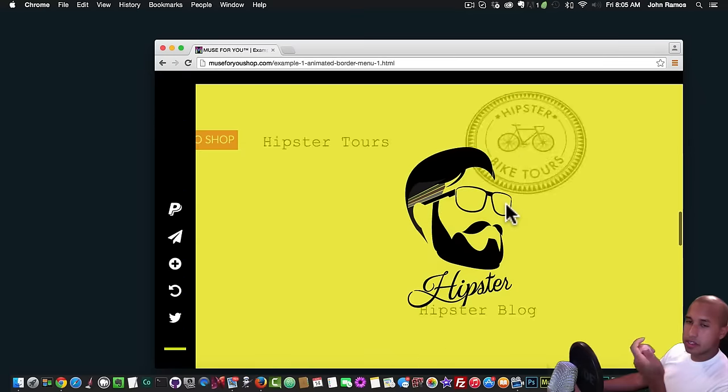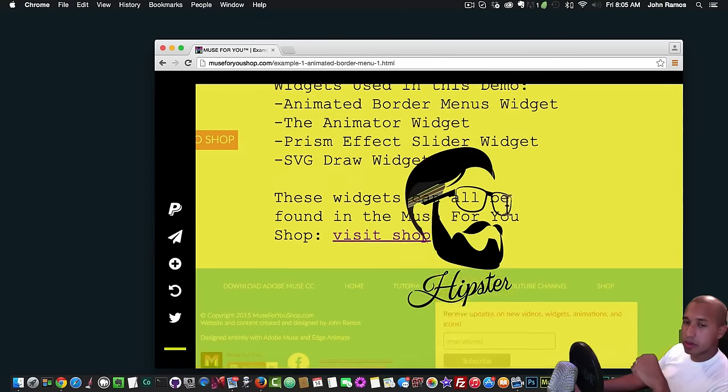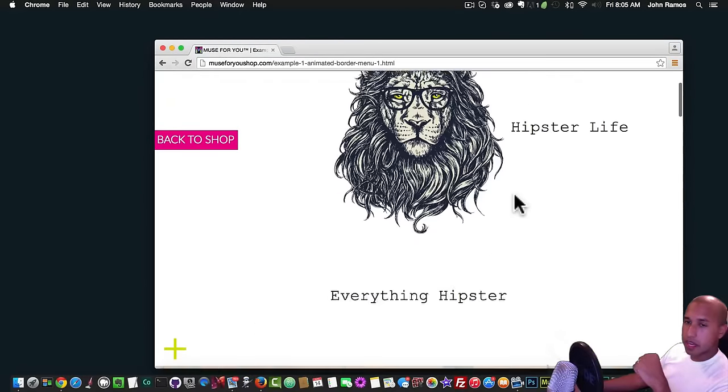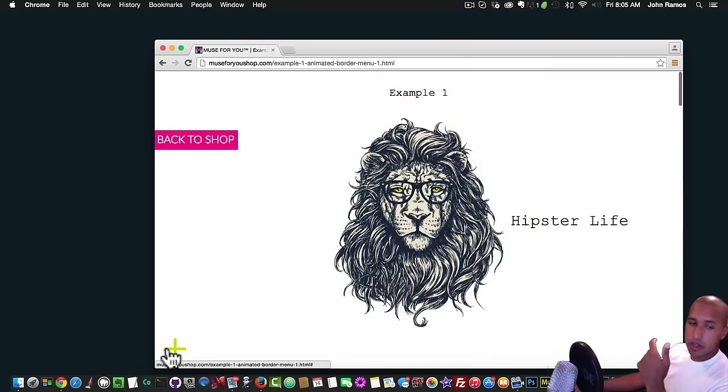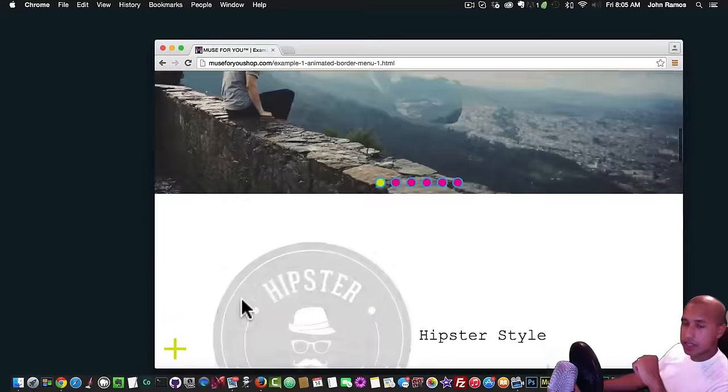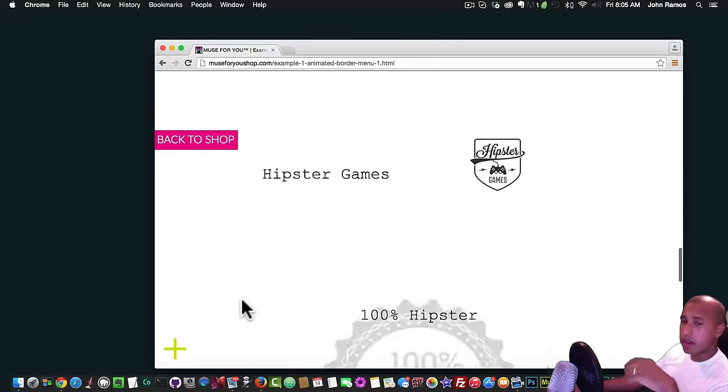All right, and as you can see, you can scroll through the website while the menu is open, which is really cool. And then you just click out to get out of the menu, or you can click the trigger, or you can click anywhere here, and it'll click out. So that's the first example, and I've used a few other widgets from the Muse for You shop.